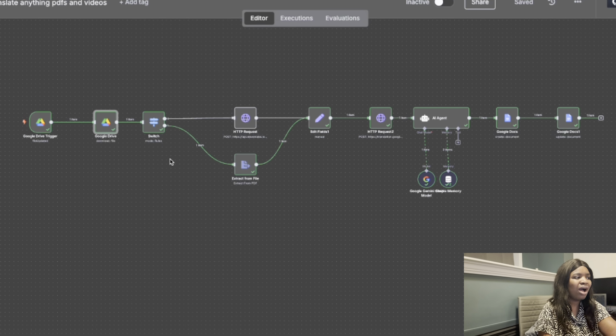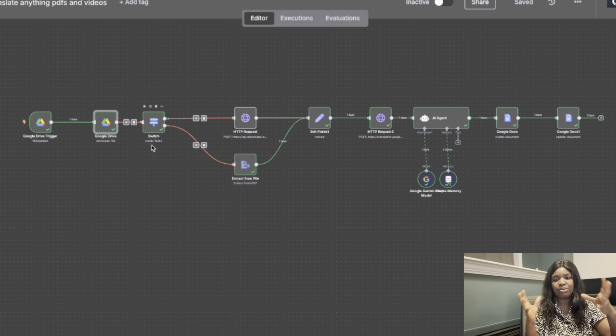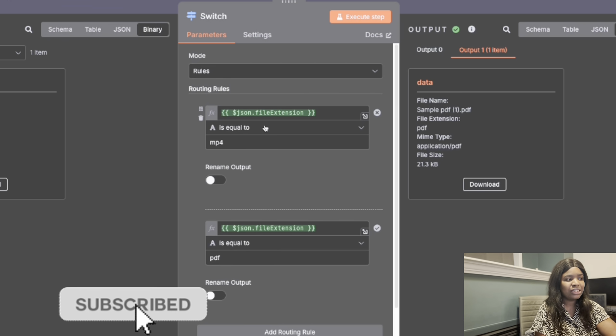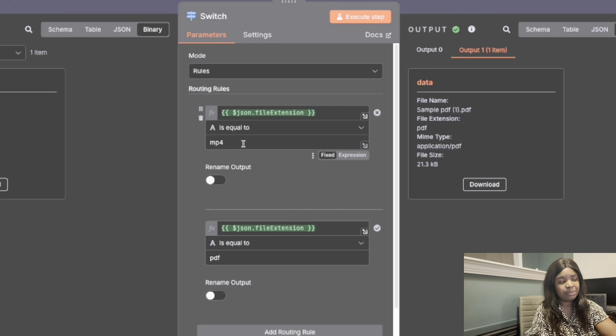And then I do have a simple switch statement here, just because I'm limiting the scope of this tutorial to audio files and PDF files. I just have 2 routing rules, and the first one has to do with if the extension is an MP4, and the second one is if the extension is a PDF. So I just have these 2 routing rules in here.